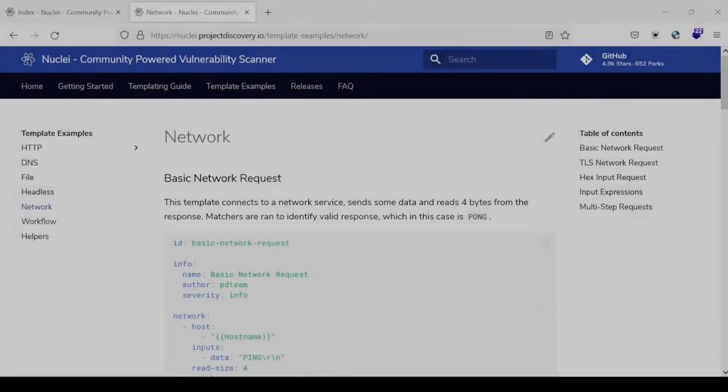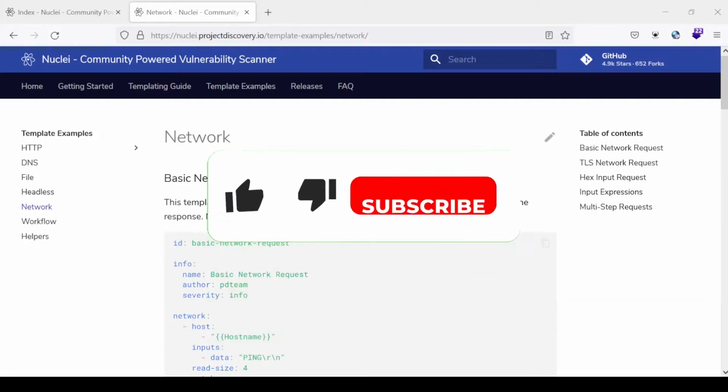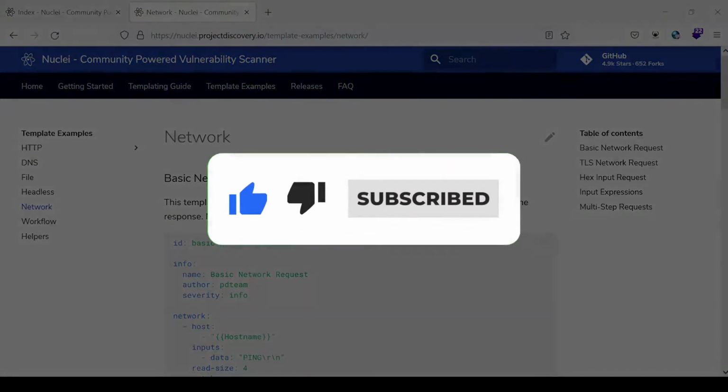Alright, so now in the next set of demonstrations, we will be having a look at the capabilities of the Nuclei scanner for testing network-based issues. So if we want to check for some services or some vulnerabilities that are related to the network, that also we can check. Let me show you how.